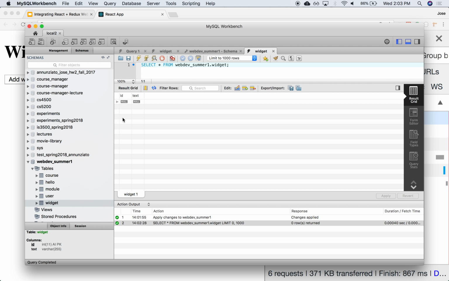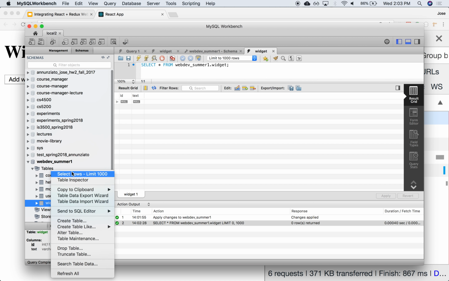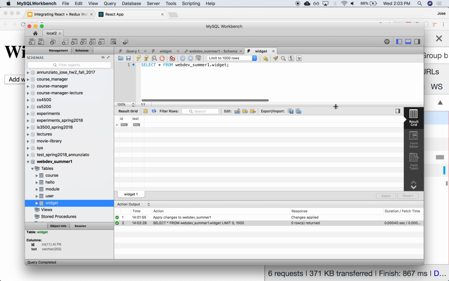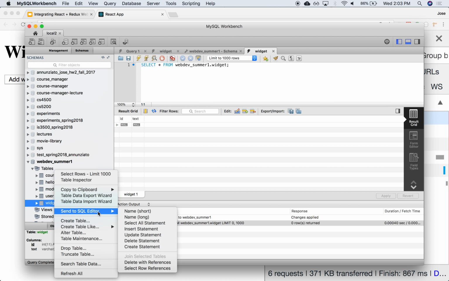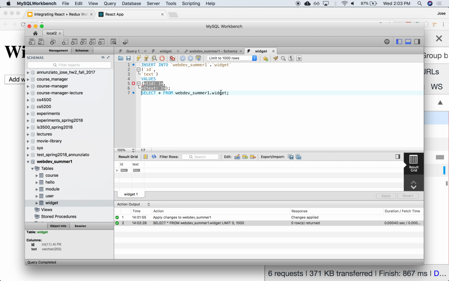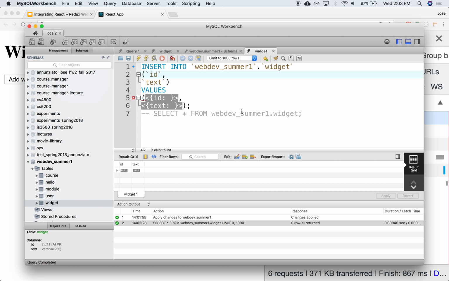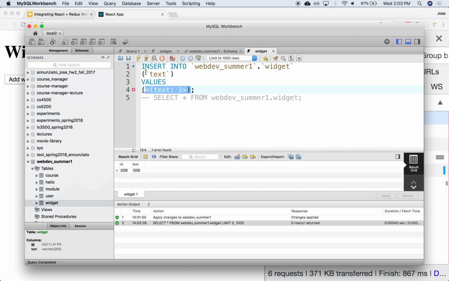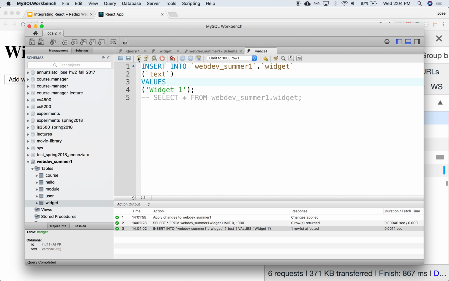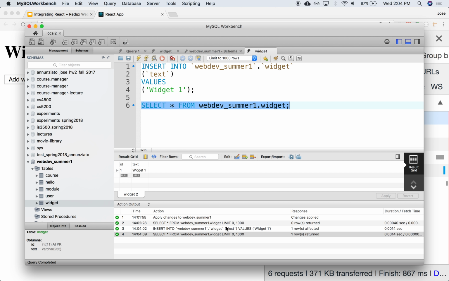Let's see if we can insert a widget in here, and let's see if we can test and retrieve that. So we will say insert. Where did it put it? Oh, did I say to clipboard? Oh, send to SQL editor, insert. Let's see. Can I make this bigger? Okay. I don't need the ID. Just for a test, I'm going to insert widget 1. Oops, I don't want to save it. All right, so let's run this. And presumably, as it has inserted, let's make sure. All right, so we have one widget.